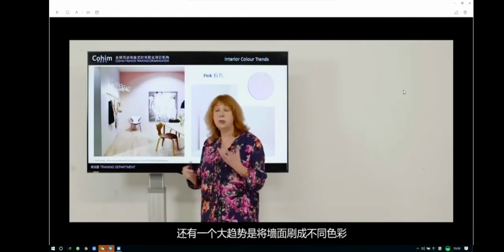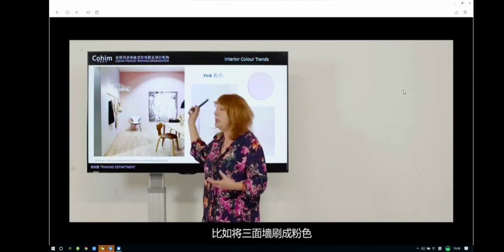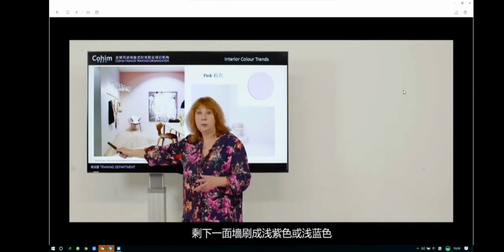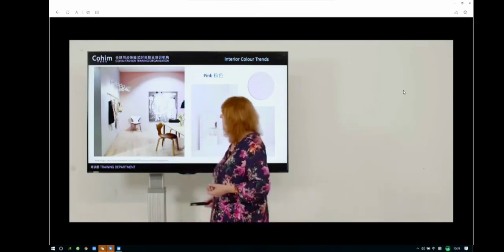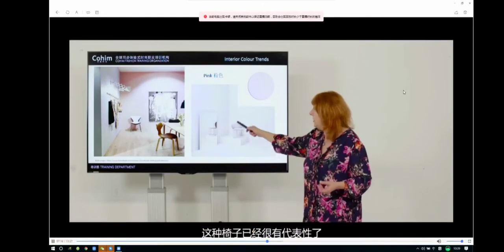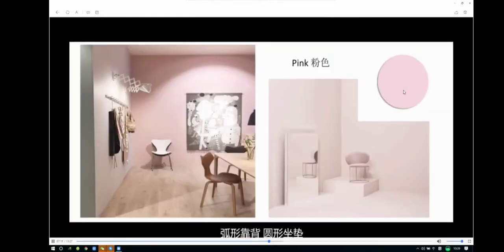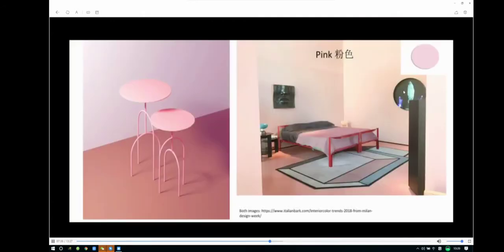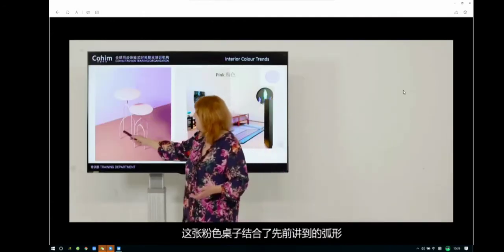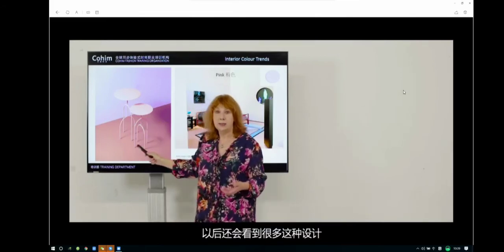Now, another trend that's coming up is to paint walls different colors. So you might paint 3 walls in the pink and have 1 wall in the pale purple or pale blue. And here we have the pink again. And this chair, very typical now, rounded back and circular seat. And the pink tables, and notice that arch shape I mentioned. You're going to see a lot of that.